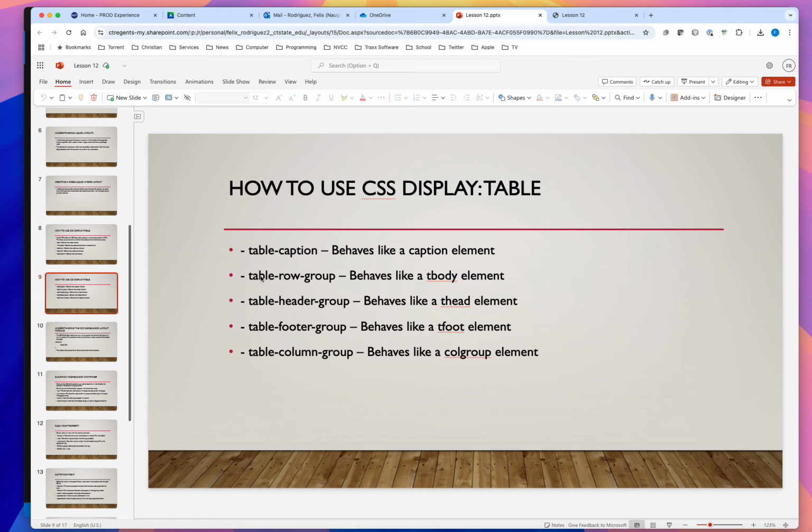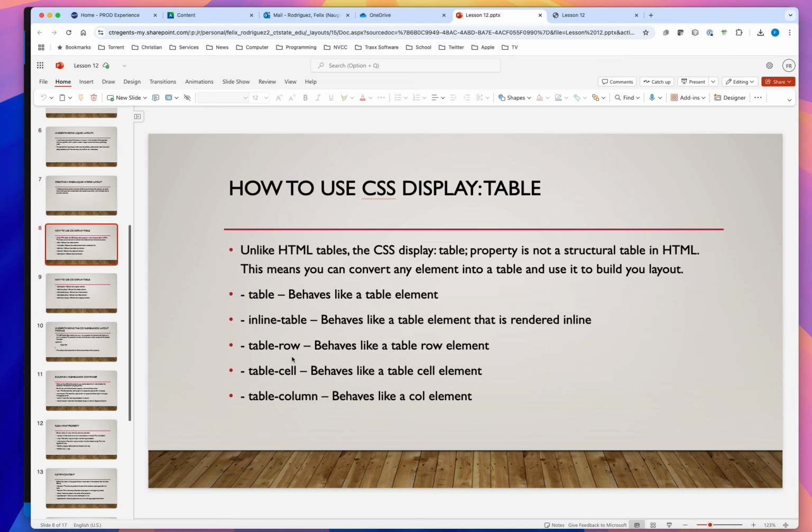And again, you can do group rows, header group, and footer group, so you can experiment with that on your own. But the main ones you need to know about are the table row, cell, and table column too, because you can also have it display like a column element. But honestly, if you saw in my example, all you really needed was table row and table cell. And that would give you that table-like organization.